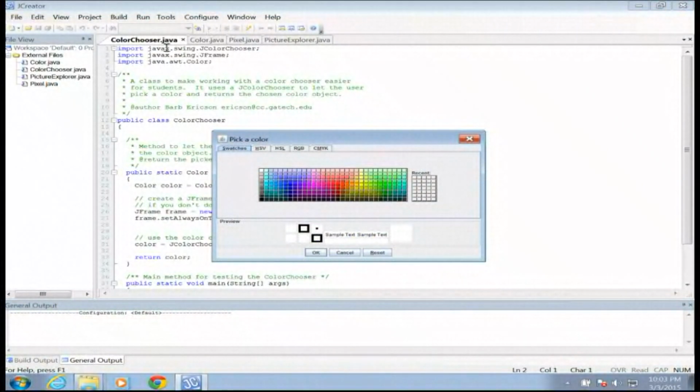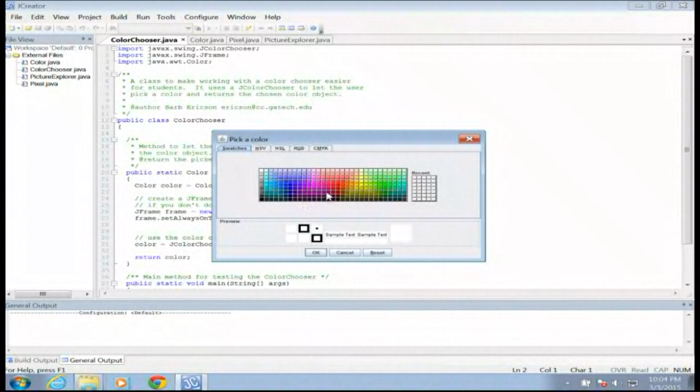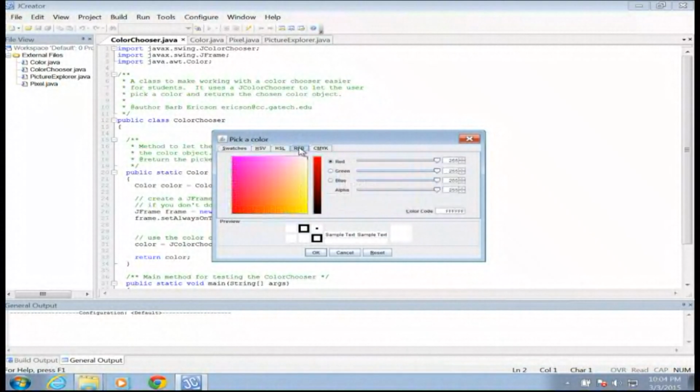And what this does is this brings up a ColorChooser object. This is part of the Java Swing classes, which is part of our graphical user interfaces, which we'll be talking a little bit more about throughout this lab. But what this does is this allows us to choose a color. So I have this option to choose colors based on just what they look like, but I'm really interested in this tab here, which is my RGB values.